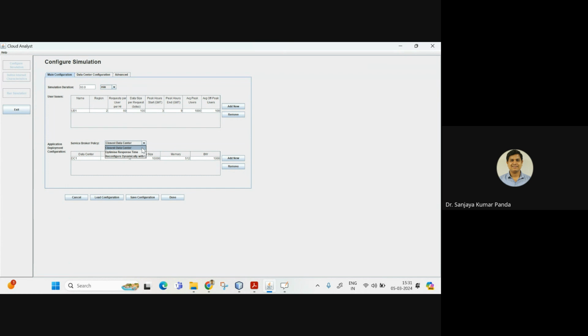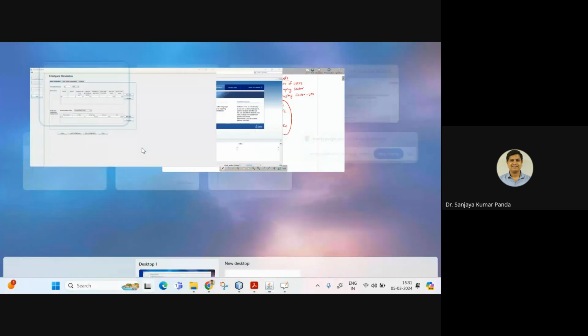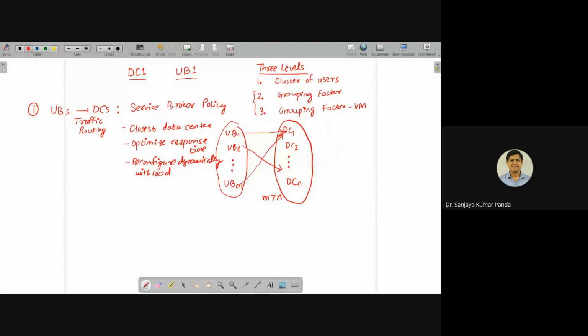Let us try with an example so that you can understand. For example, a user base has 3 options. It can connect to data center 1, it can connect to data center 2, it can connect to data center 3.